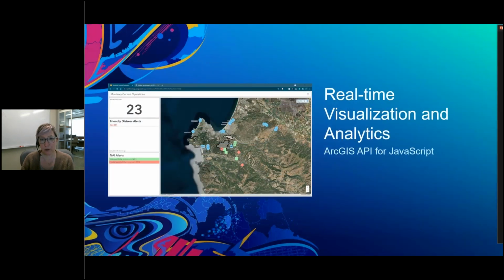So next I'll show a really quite simple demonstration of the JavaScript API. The first one being Dashboards, which is this no-code option for building an app, and also just a really simple custom application that's showing feeds from GeoEvent Server displayed using military symbology in 3D.